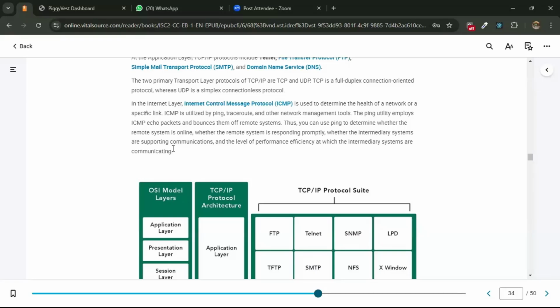So in the internet layer, we have what we call ICMP, which is Internet Control Message Protocol, which is used to determine the health of a network or a specific link. ICMP is used by ping, traceroute, and other network management tools. The ping utility employs ICMP echo packets and bounces them off remote. So this is what we mean by ping.